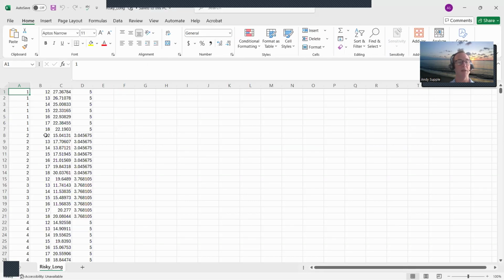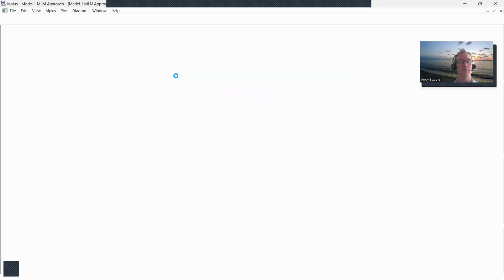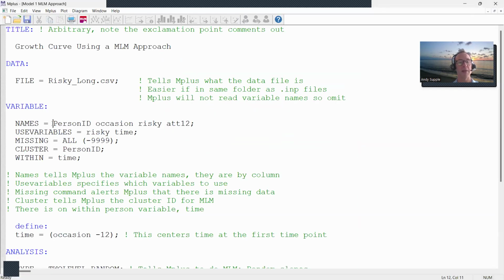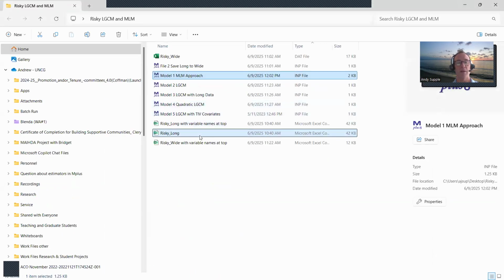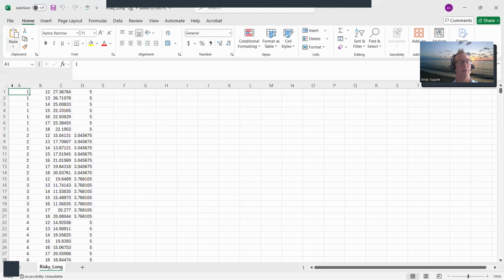You'll see numbers in four different columns. This is what Mplus wants to see. If I go back to the Mplus file, I'm going to give names to that data set. These are the names of the columns where the data are: person ID, occasion, risky, and ATT12. Going back to risky long, this is person ID, occasion, risky behavior, and ATT12.